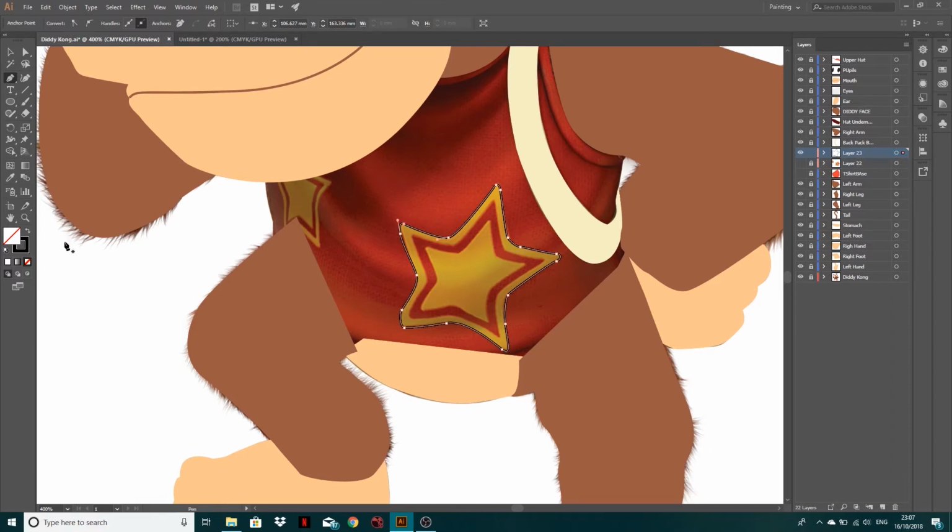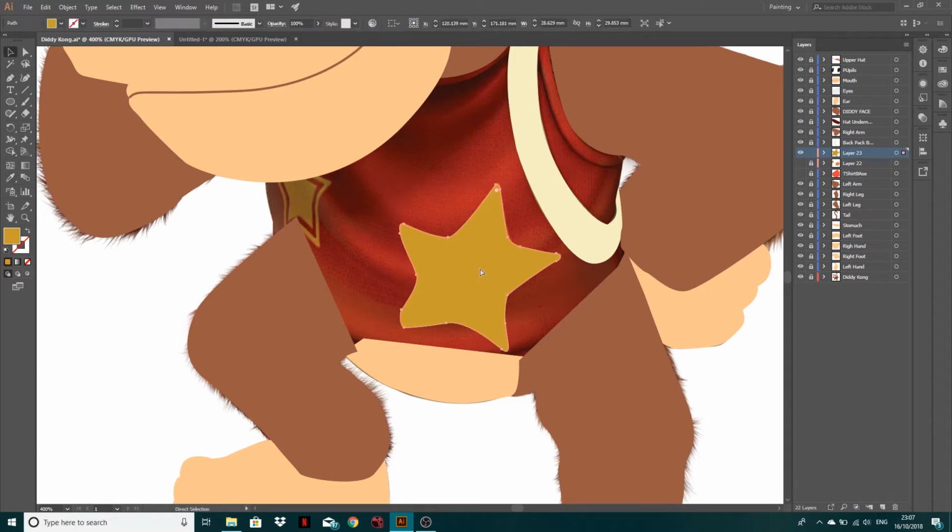Okay. What I did then is got my eyedropper tool, selected the color, and in order to get the red bit inside, if you Control C and then Control F, all that'll do is paste another version exactly on top. I then scaled this down, holding my Shift key, and moved it inside, like so. Scale it down a bit more, something like that.